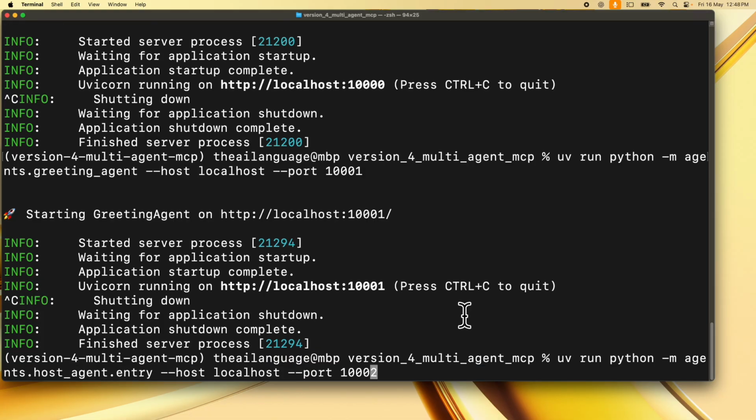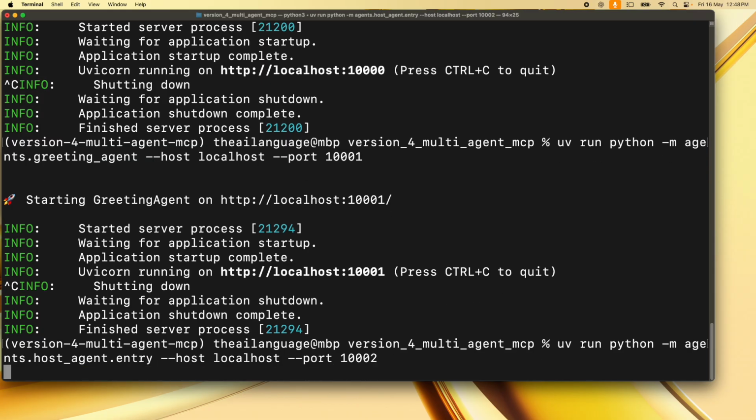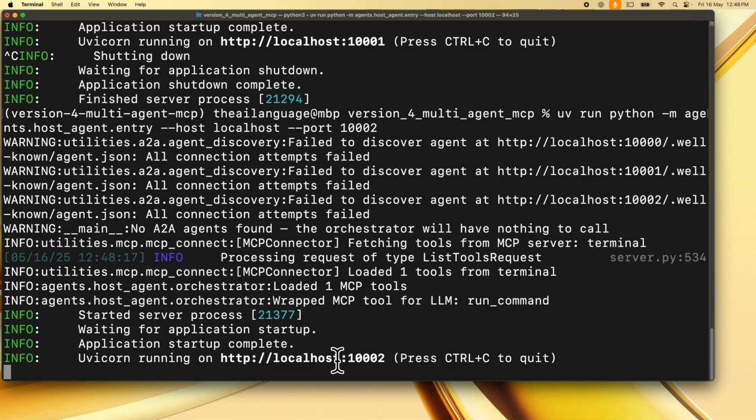To start the host agent, we update the port to 10,002 and we provide the path, which is agents.host_agent.entry, the complete path for the host agent, and we press enter. This starts your host agent, and you can see that the connection attempts to the other two agents have failed because we don't have them running right now. While actually running this, we'll run all the agents together so that the host agent can discover and connect to the other agents successfully.